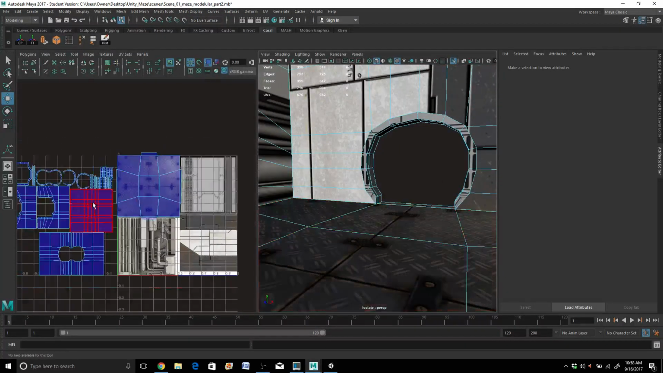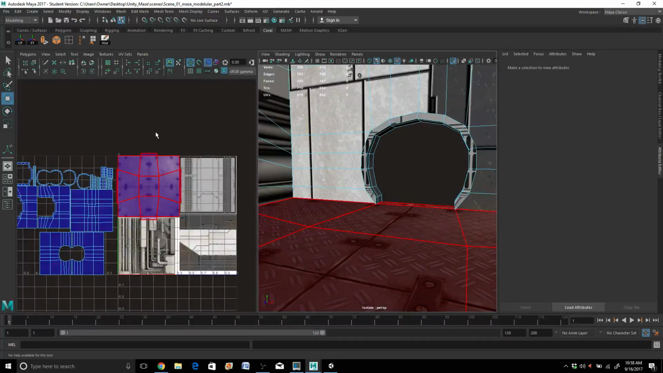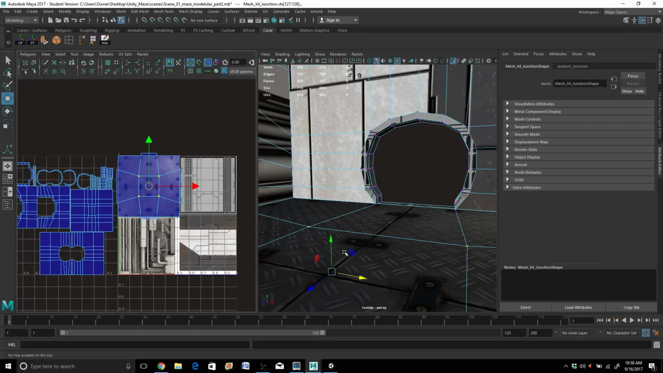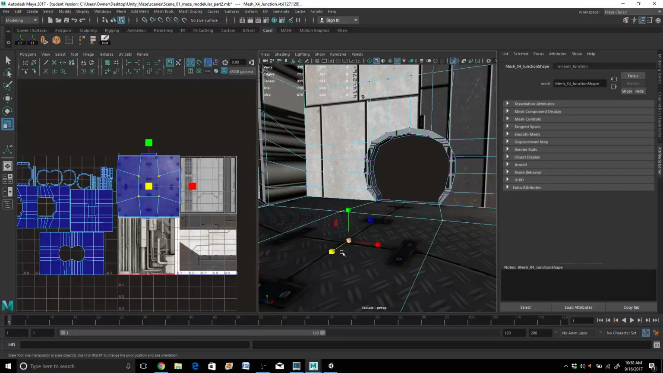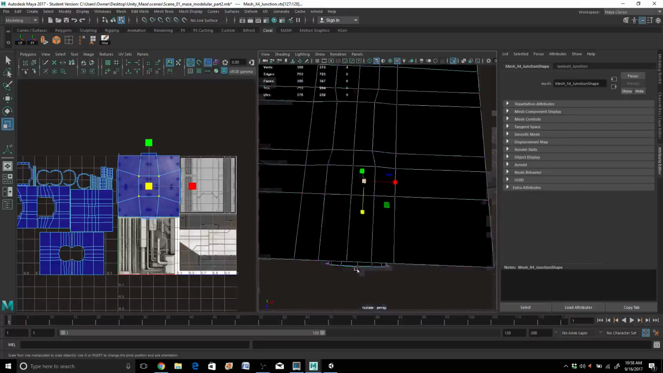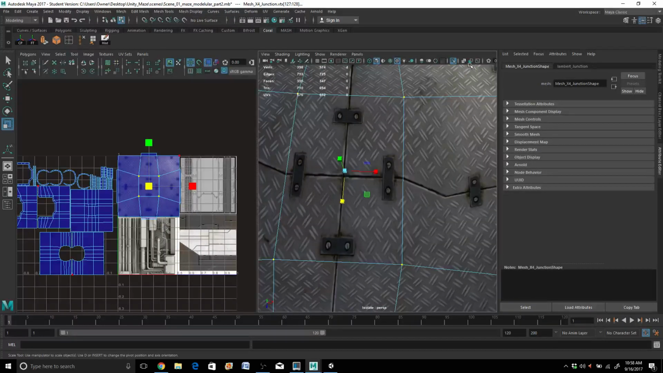So what I'm going to do is actually fix this one particular piece here, just because the vertex is, if I start separating this, this isn't going to be very even. So I need these to actually be like this. X-ray on.